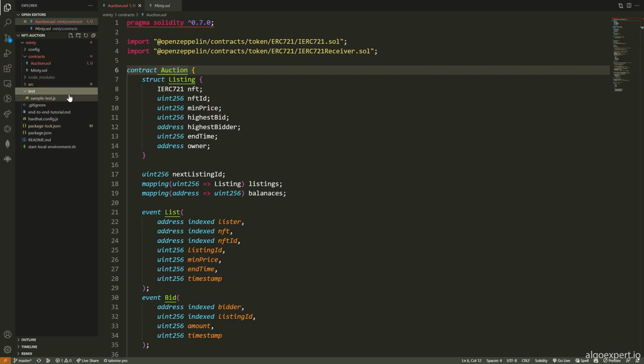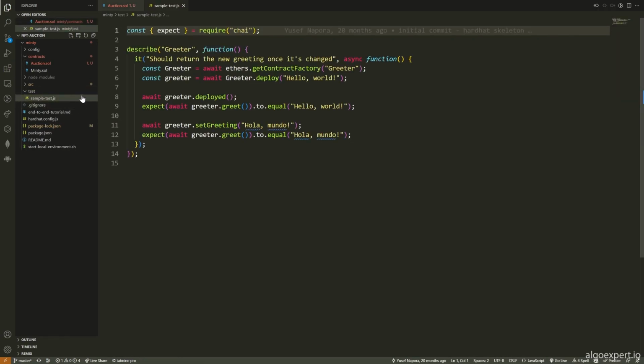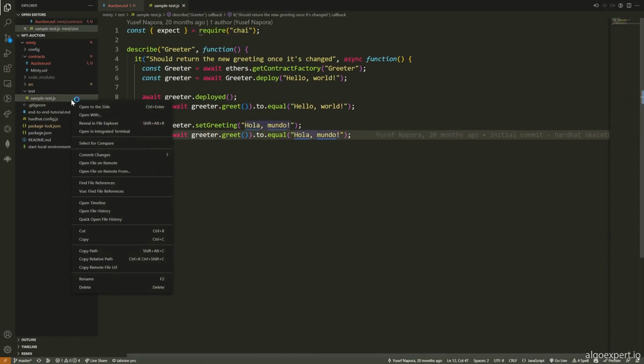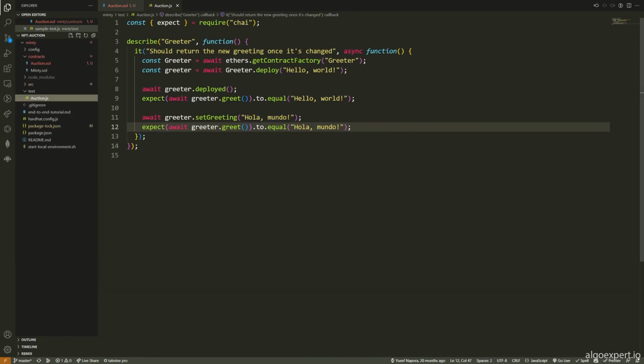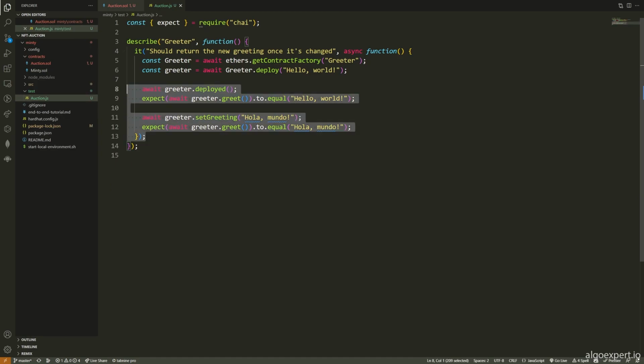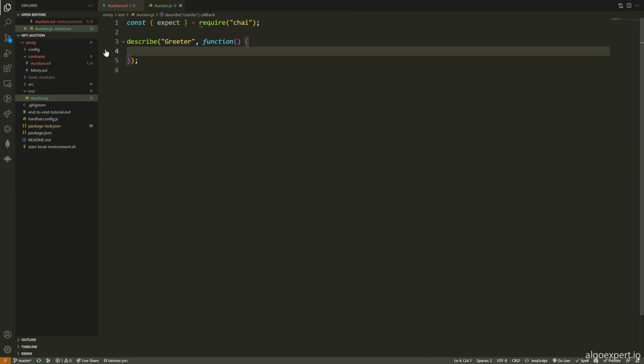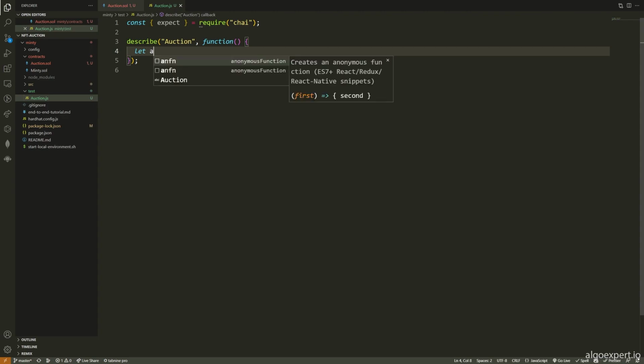All right, so let's go to test here. Let's open up our sample test, and let's change the name of this sample test to say auction.js. Now inside of here, we can delete pretty much everything that we have. And rather than Greeter, this is going to be testing the auction contract.